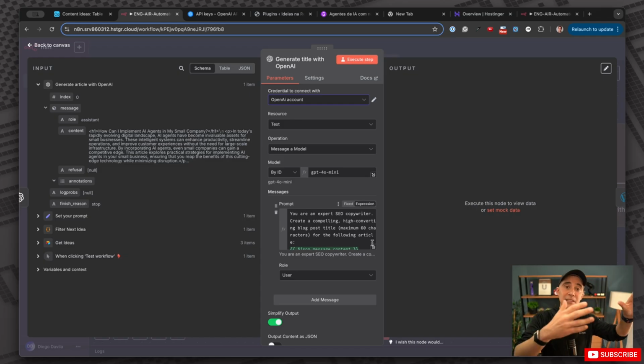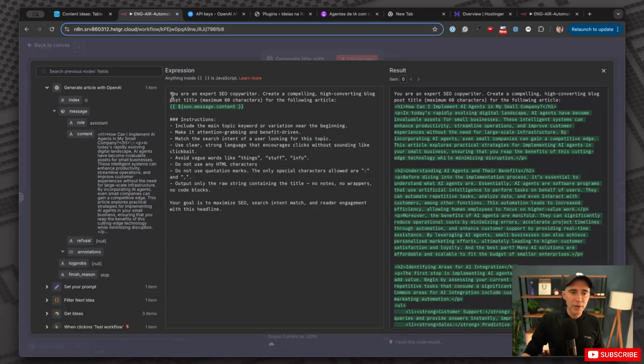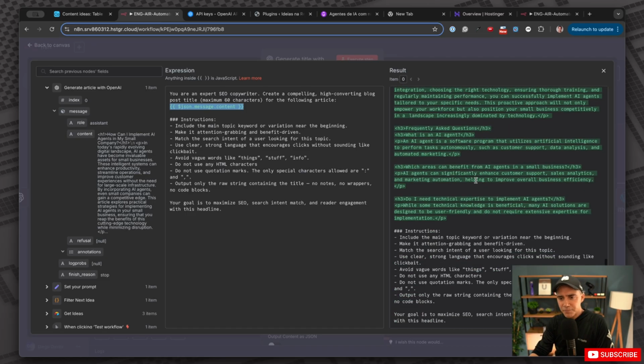Exactly the same as the last node, but the prompt is the only thing that is different. We see here, we are saying, hey, you are an expert SEO copywriter. Please read this article, which is in green. This is the variable. So this content one, if I drag and drop it here, we are sharing the article within the prompt. We have the instructions, and this is what we have.